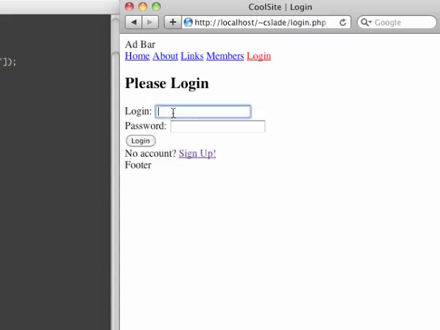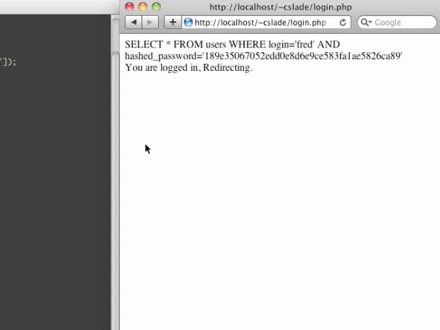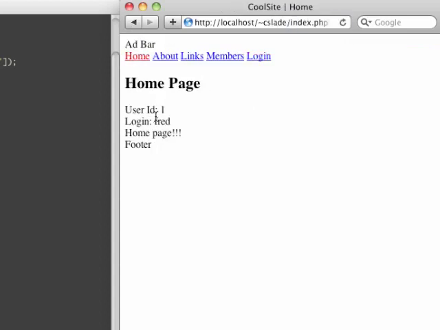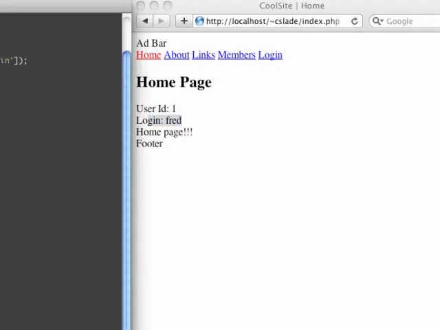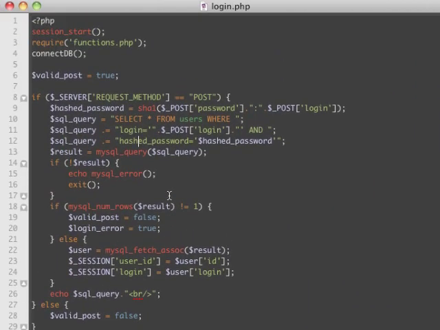So now we'll go back to the form, and now we'll go ahead and try to get it right, if I remember it right. And now we see our SQL statement, and now it says you are logged in, redirecting. Okay, so we'll go back and we'll go to the home, and if you see, Fred has been logged in to our site.